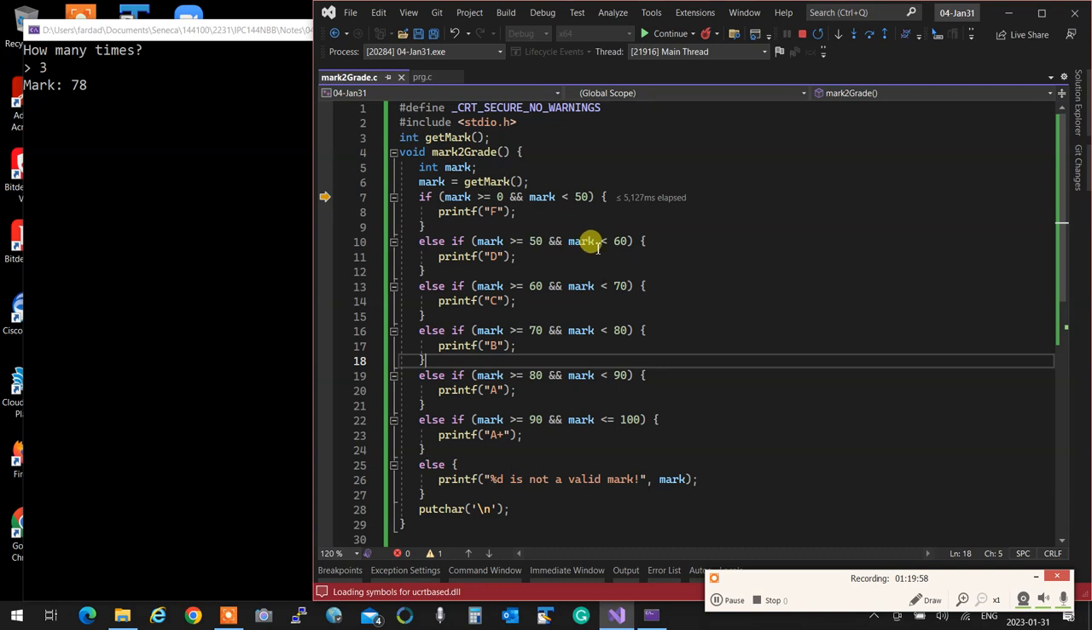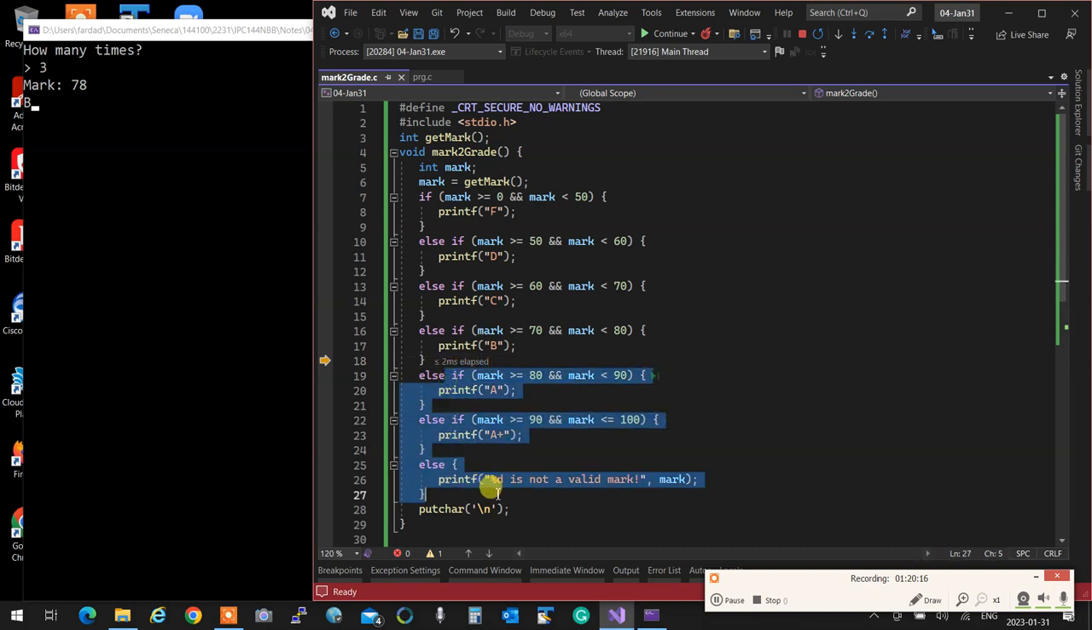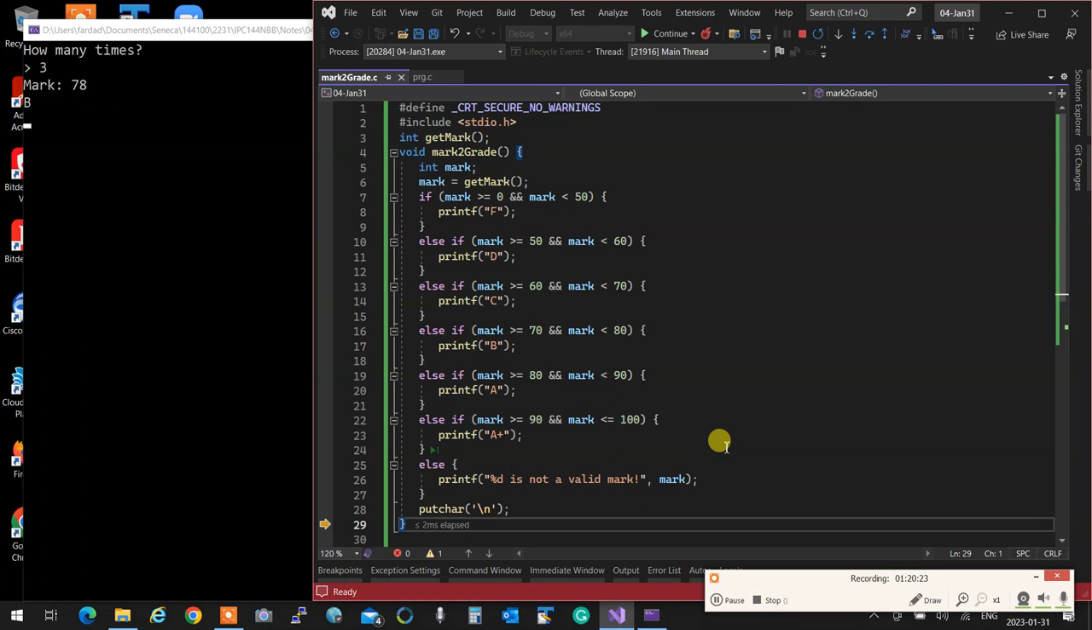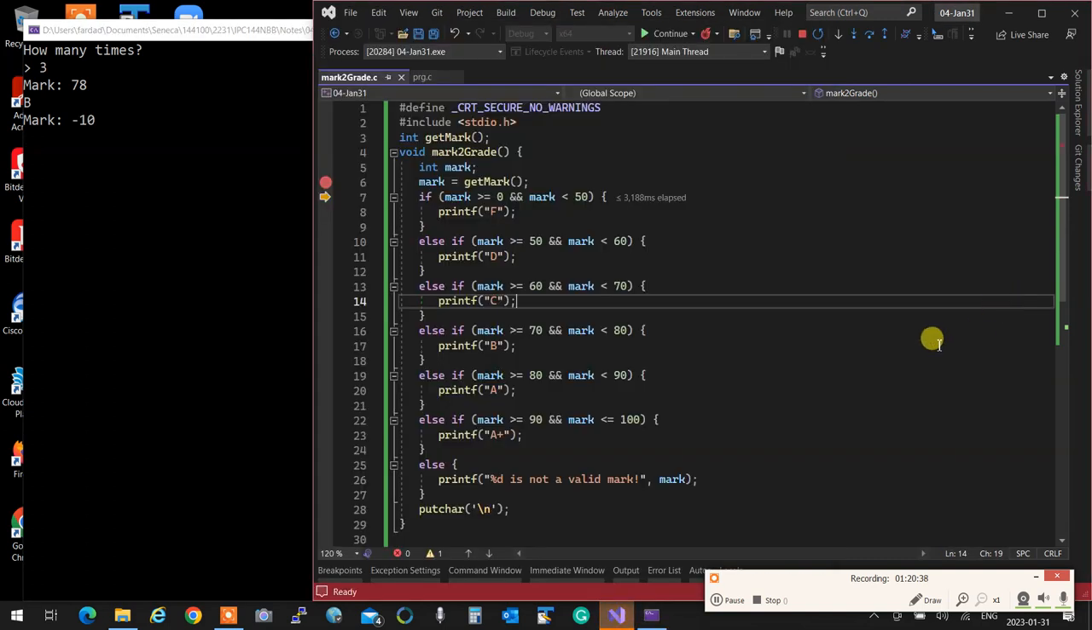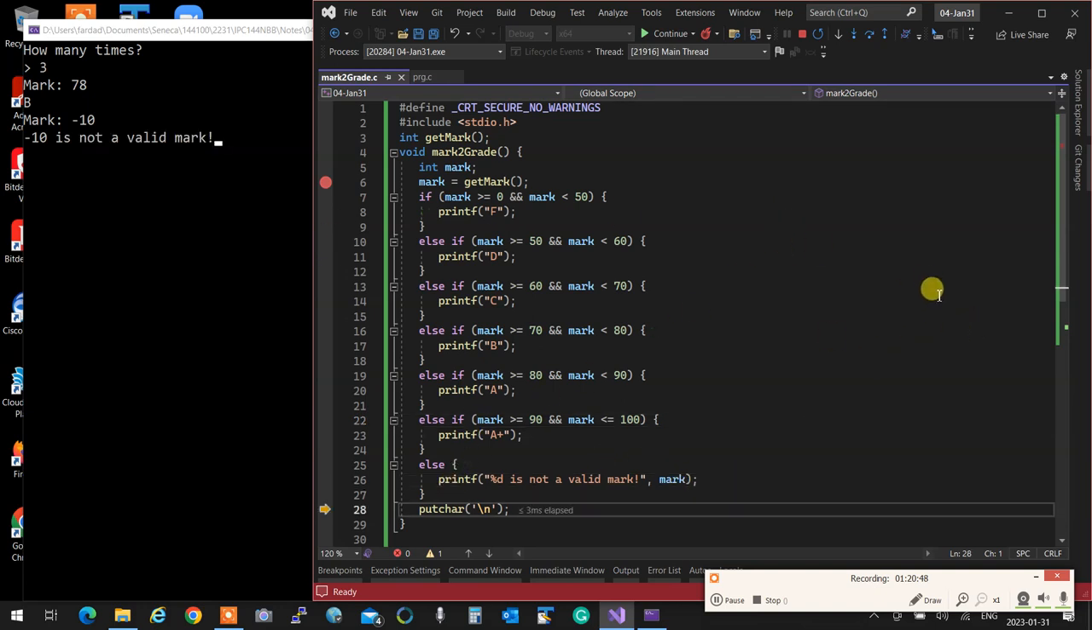When I put 78, this condition becomes false, right? And the next condition is false, and the next condition is false, and this condition is true. It's gonna go inside, print the B. But as soon as it prints it, everything else becomes else. Therefore, none of those will happen, and it jumps to the end and goes to a new line. Okay? So I'm gonna put a stop sign over here and then run it one more time. It comes in here, another get mark. Now in here, I'm gonna put minus 10. Because it's minus 10, none of the conditions will happen. So false, false, false, false, false, false. Therefore, the last one that has no condition will happen, which is it's not a valid thing.